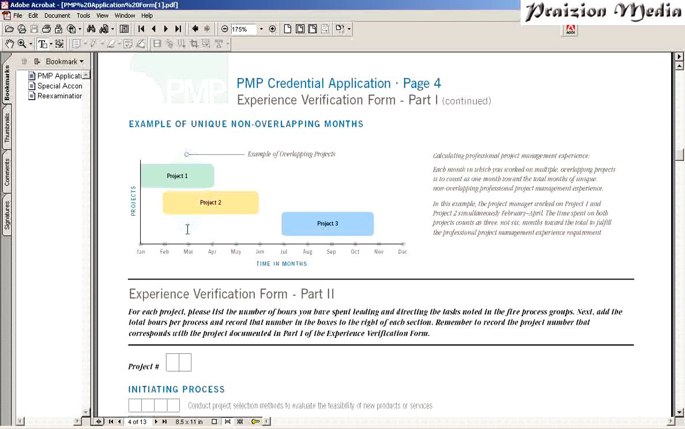If you've got a project, project 1, and a project, project 2, running concurrently, let's say over a 3-month period, you are not allowed to say, I worked on project 1 for 3 months, that's 3 months worth of work, and I worked on project 2 for 3 months, and that's another 3 months, so I've worked a total of 6 months. No. Those two projects actually amount just to 3 months worth of project work. So if you've got overlapping projects, you're not allowed to double count that time.